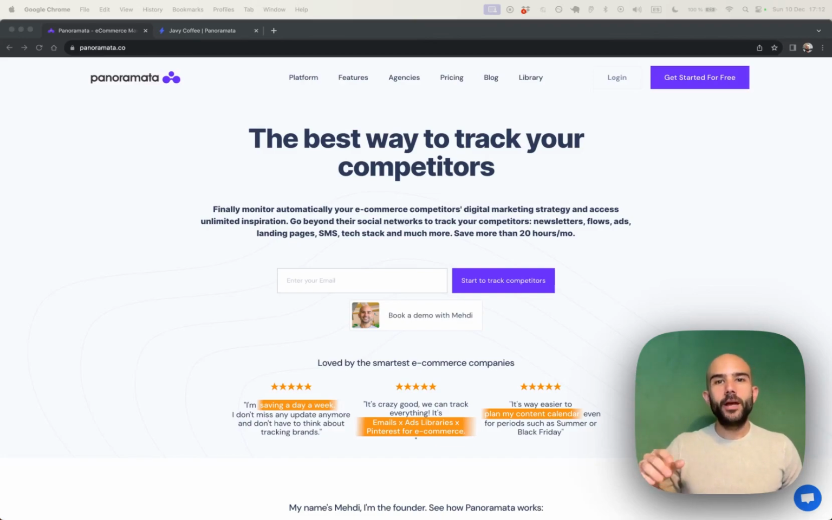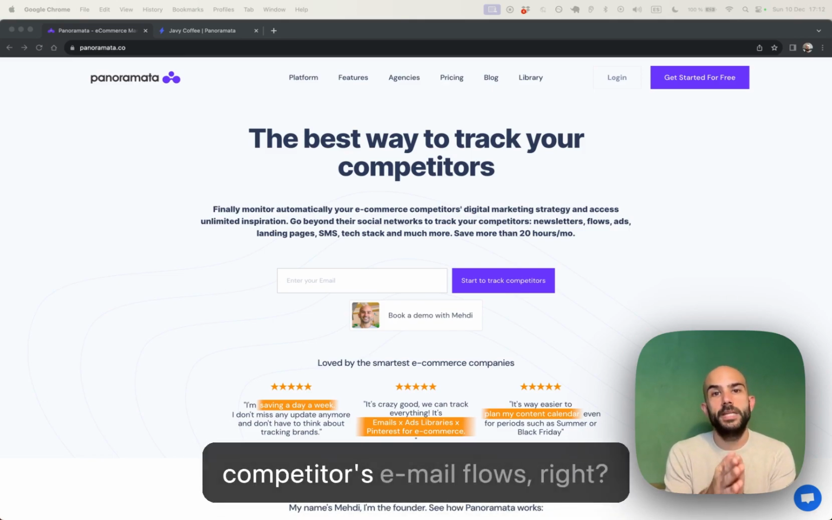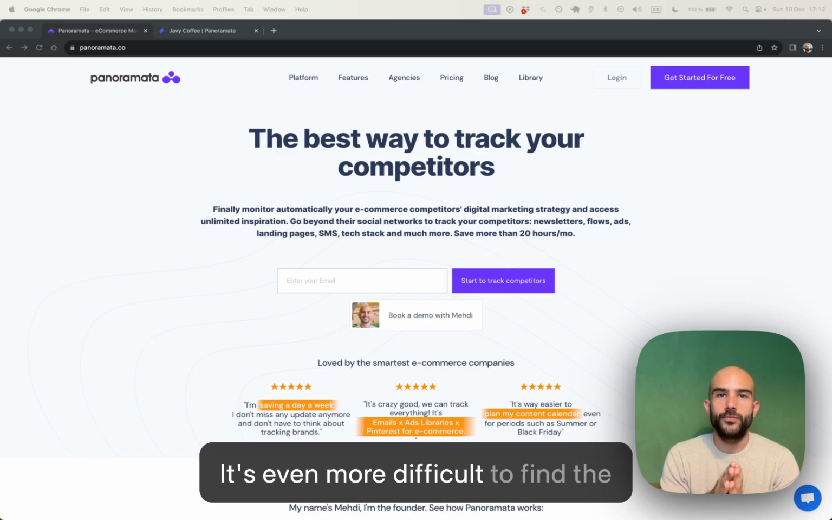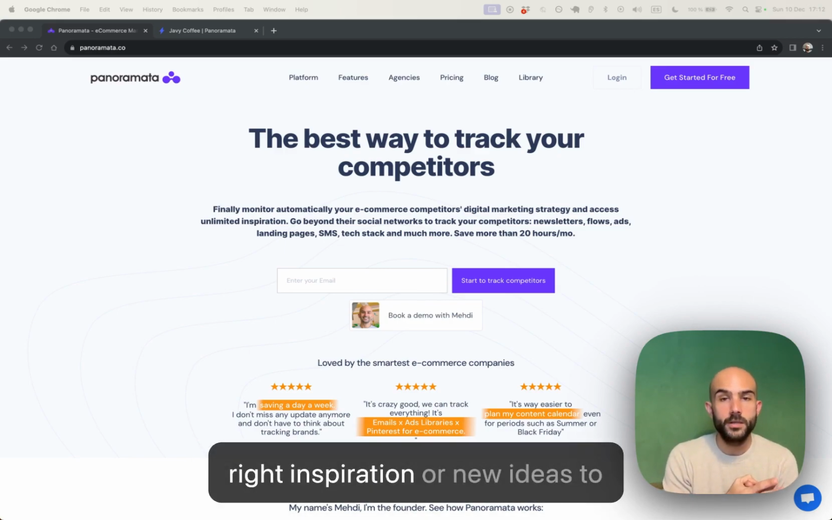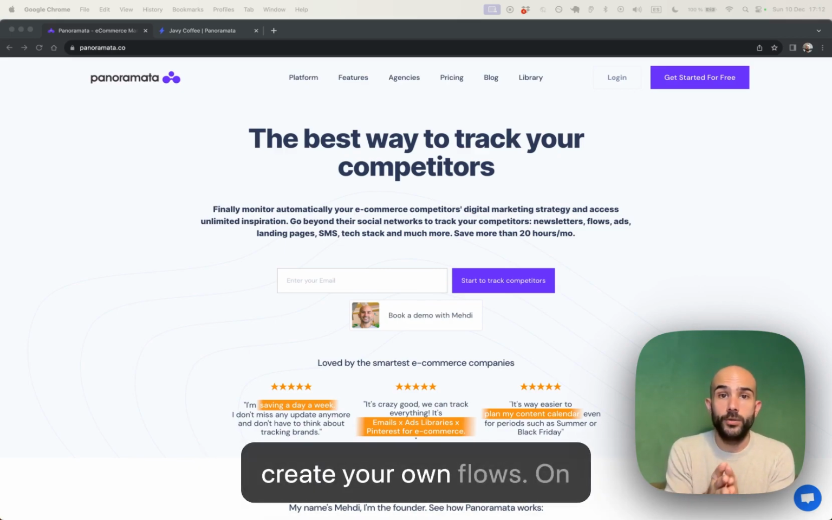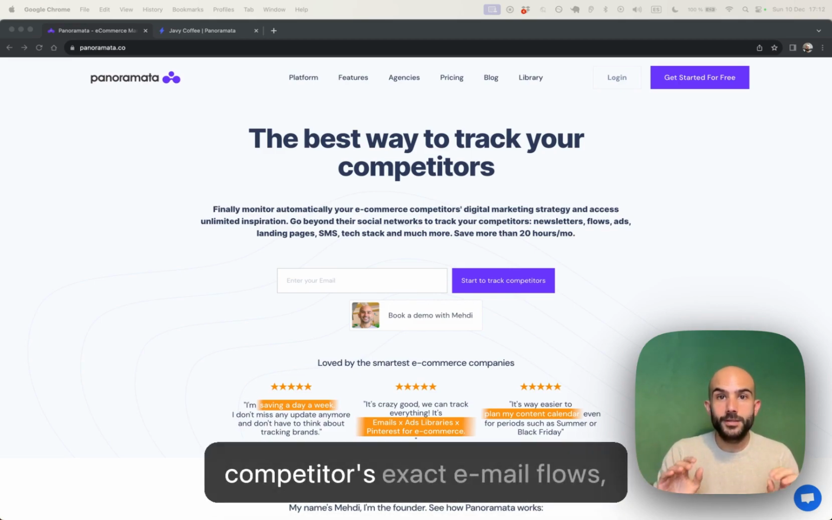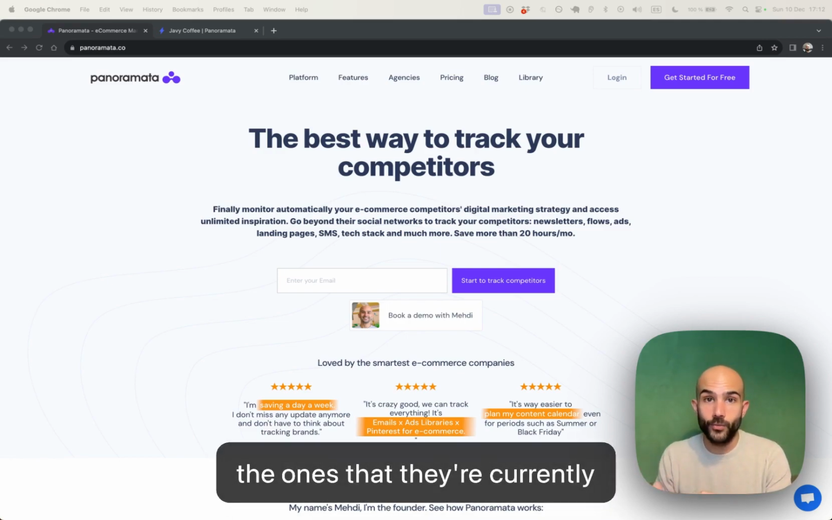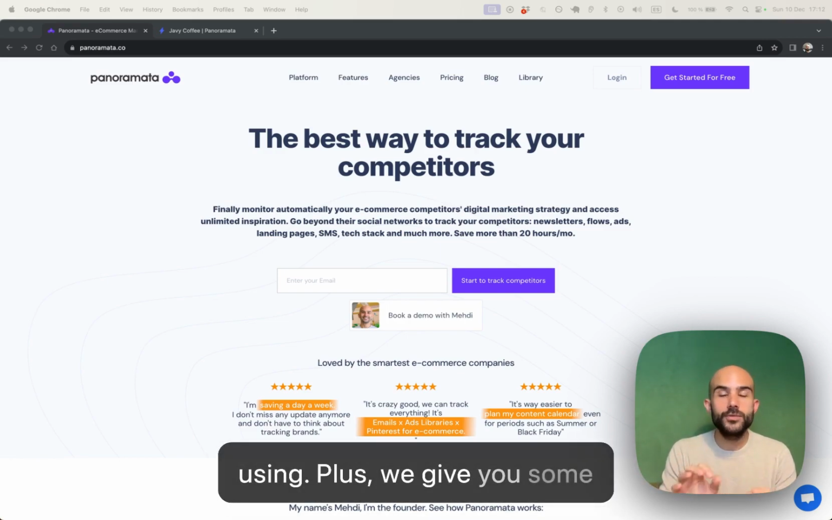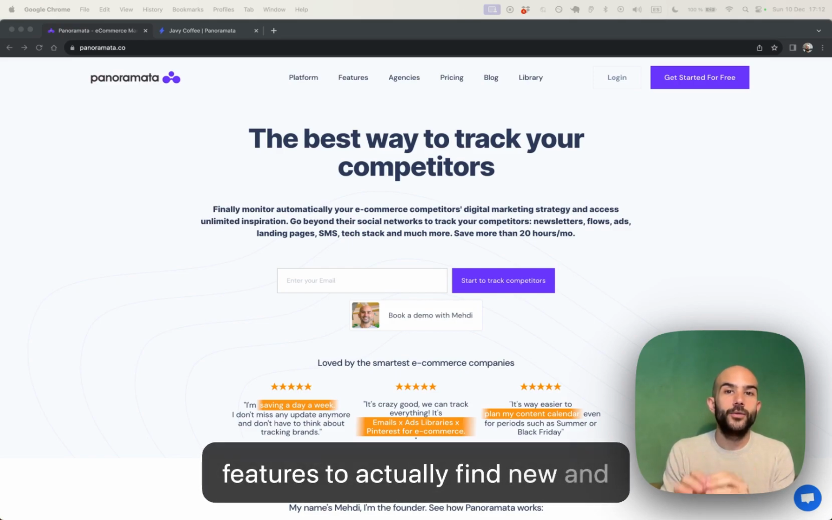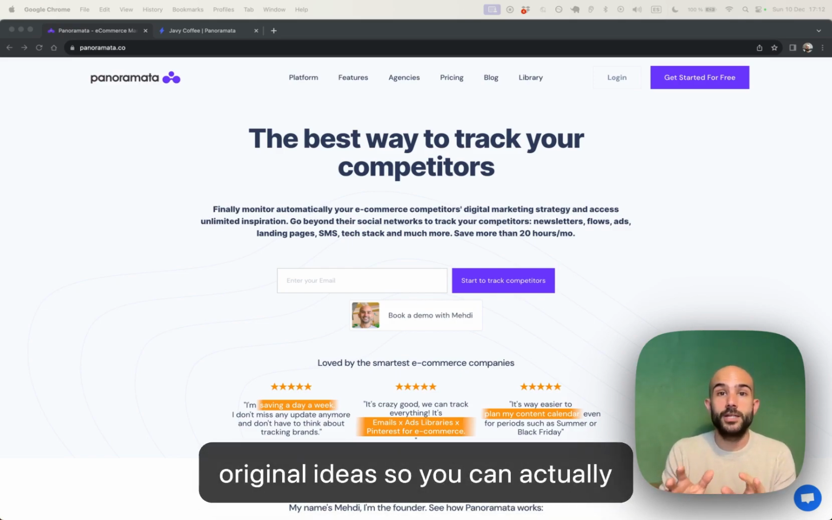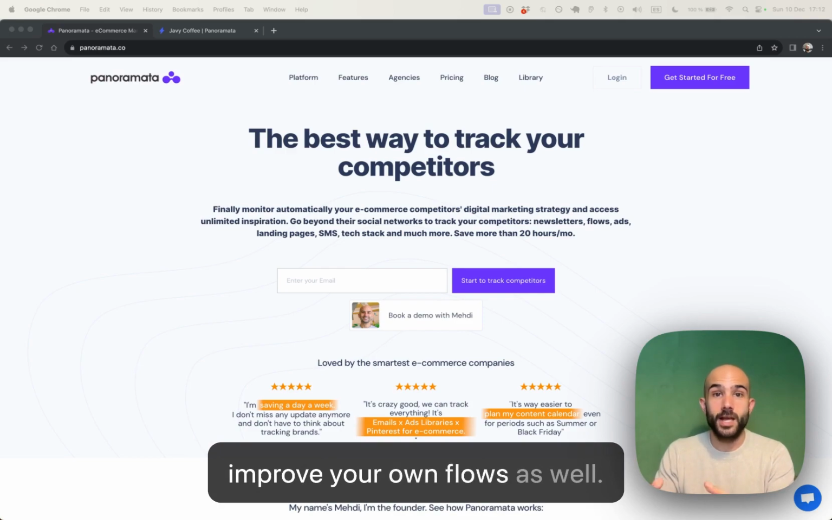Hi. We all know how painful it is to track your competitors' email flows, right? It's even more difficult to find the right inspiration or new ideas to create your own flows. On Panoramata, you can track your competitors' exact email flows, the ones that they're currently using, plus we give you some features to actually find new and original ideas so you can improve your own flows as well.